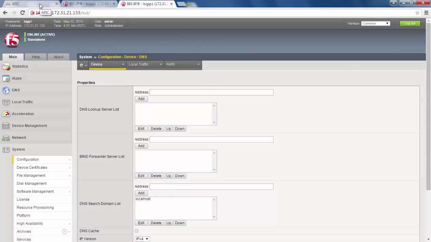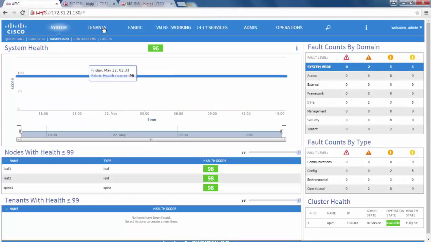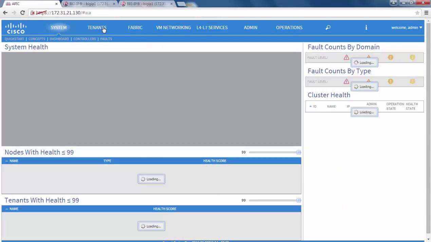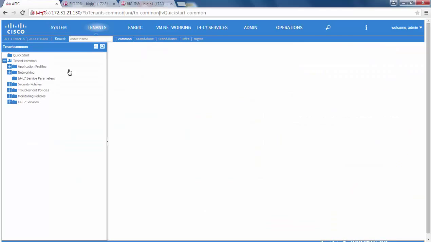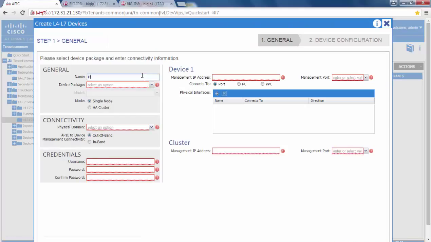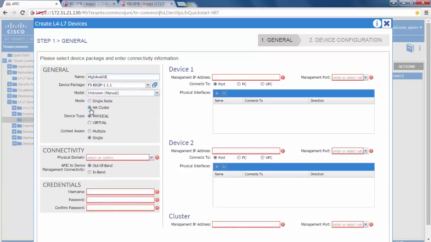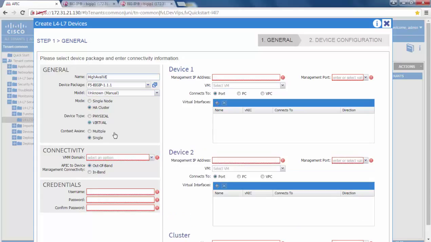So in order to create a device cluster, let's log into the APIC and click on the Tenants tab. We are going to create a logical device cluster in Tenant Common. While creating a logical device cluster, we have to specify the name of the logical device cluster that we wish to use, the device package version, the mode, which would be unknown manual in our case, which will allow us to specify the options below.